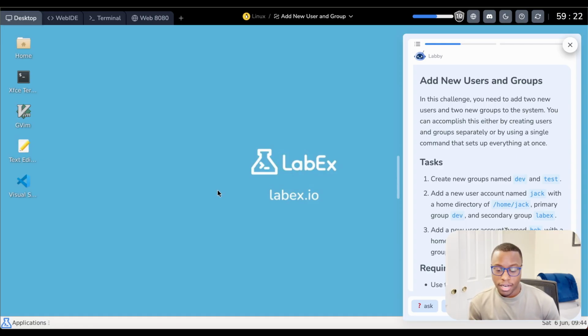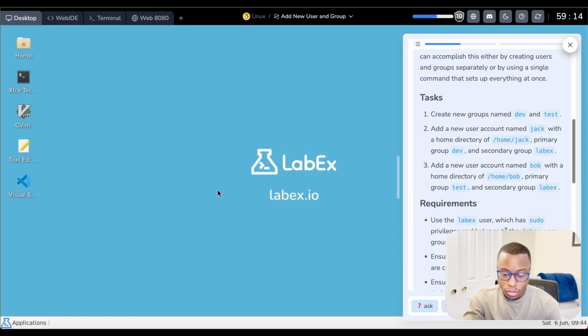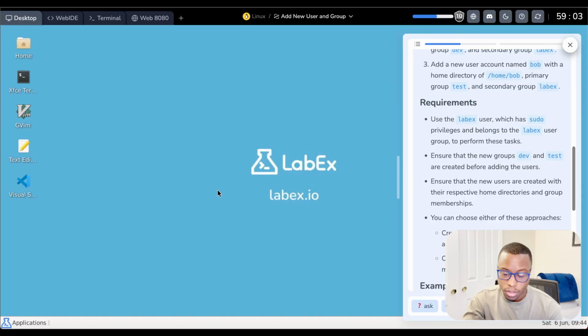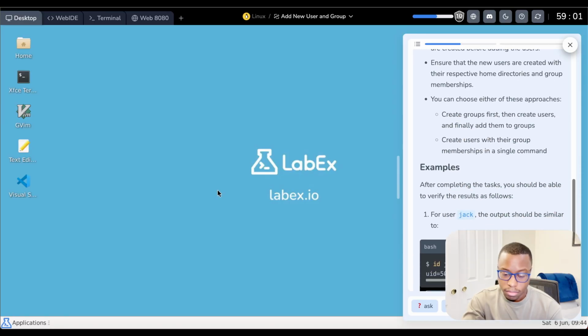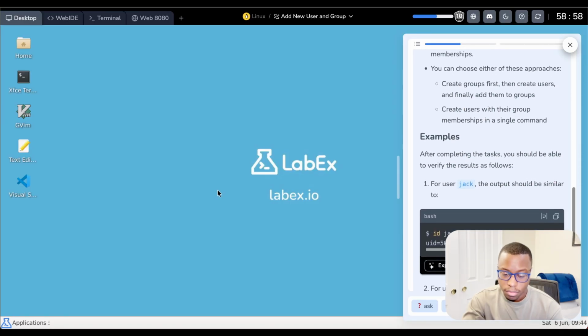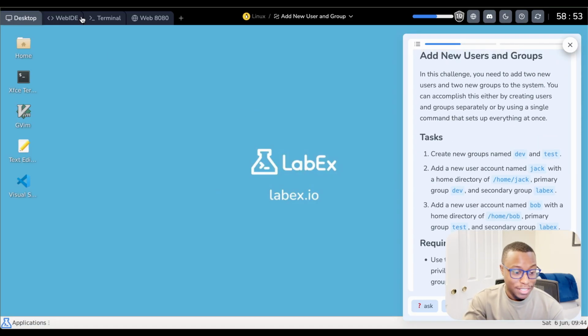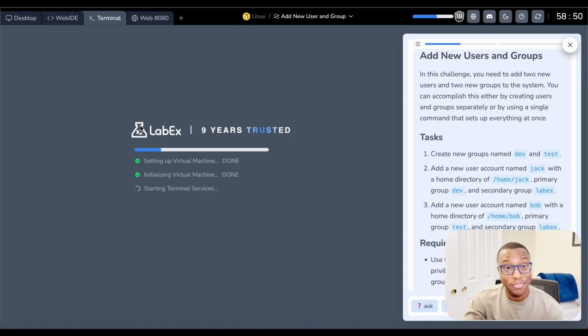Add a new user account named Bob with a home directory of /home/bob, primary group test, and secondary group Labex. Use the Labex user, which has sudo privileges and belongs to the Labex group, to perform these tasks. New groups dev and test are created before adding new users. Okay, let's get into it. This should be kind of fun. I'm excited about this actually. So we'll do the groups first and then go from there.